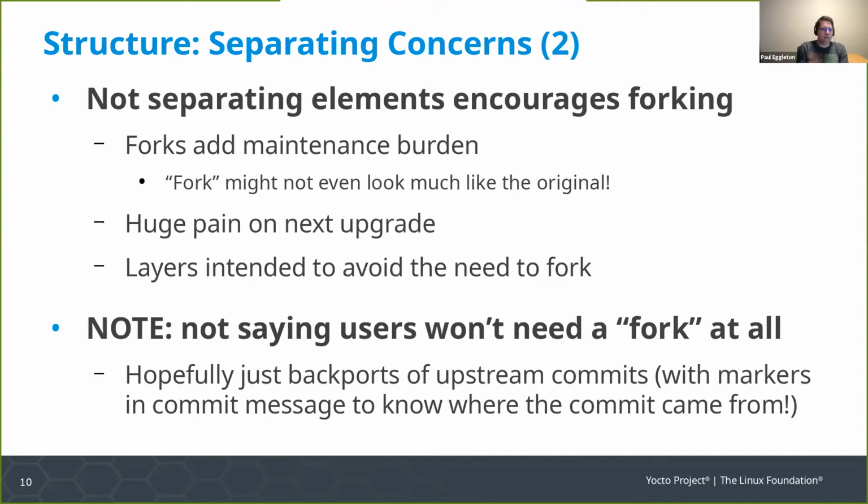So I'm not saying that users won't need to fork. Inevitably, you will need some updates as time goes on. Maybe you need to pull in some CVE fixes or other fixes from upstream, but hopefully you're just pulling those from upstream and not making too many of your own changes.